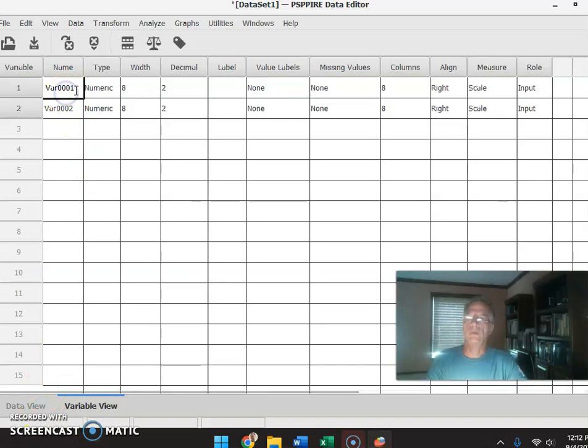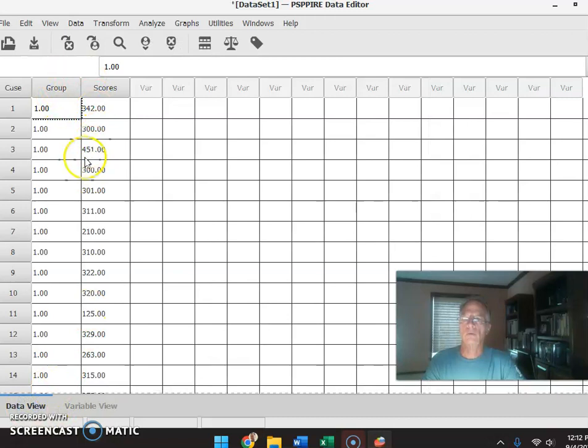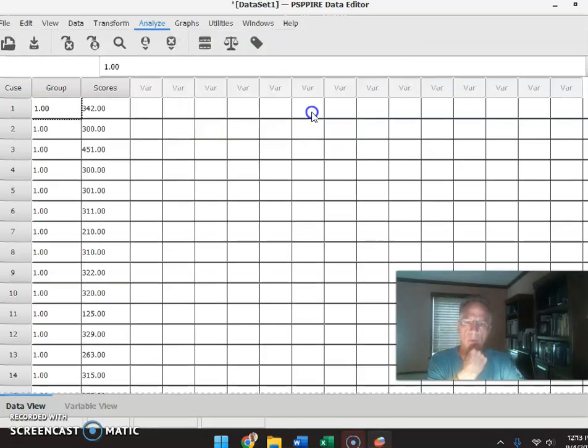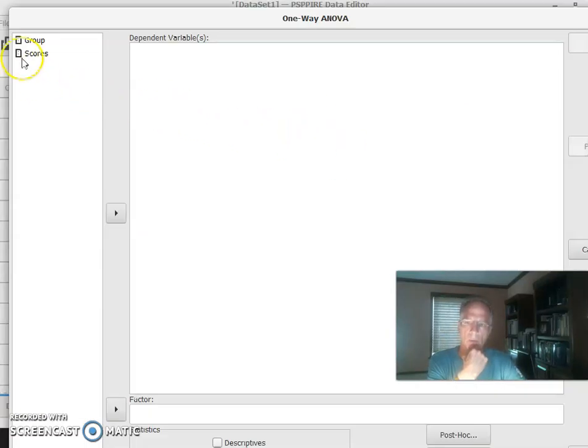In the top row is the left-hand column, which was group or factor. 3 groups, 3 factors, and then the other column was scores, and we'll click out of that one. And it looks good there. And we'll go to Analyze, Compare Means, one-way ANOVA, one independent variable, that is by group, 3 groups. And dependent is scores, and factor is group.